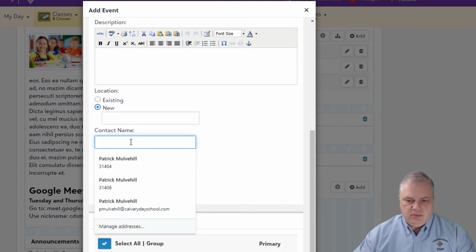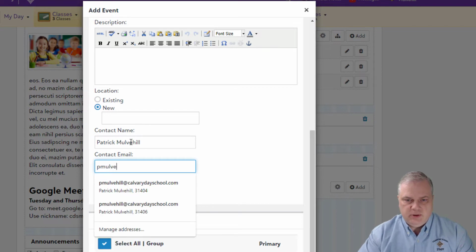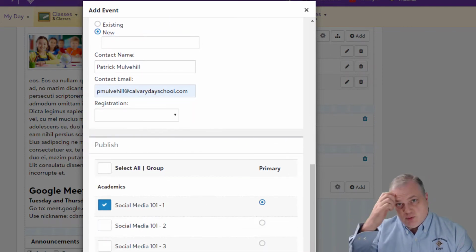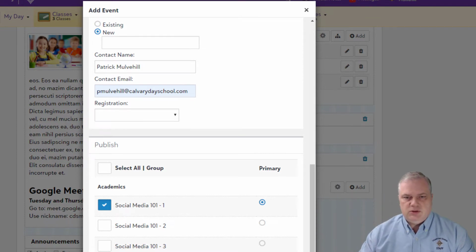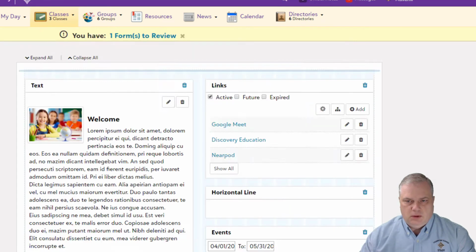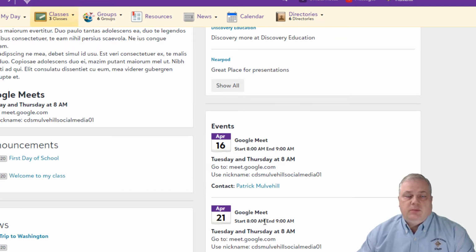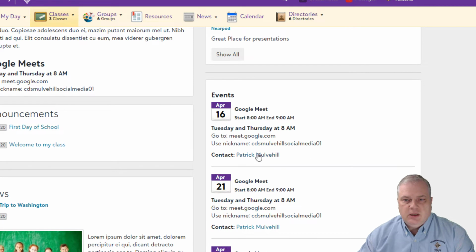Of course, I can put in my contact information, contact email, and then I can post that to whatever group. So if I'm doing different times for different groups, I would only post it to the group that I was posting it to, and then hit save. They see the events on their calendar. This will also show up on their student calendar when they go to the calendar option in OnCampus. So they would have these meets. Again, with the instructions, just go to meet.google.com and use that nickname.